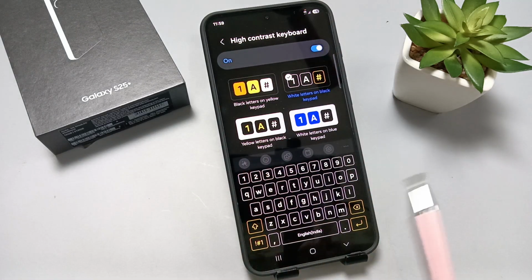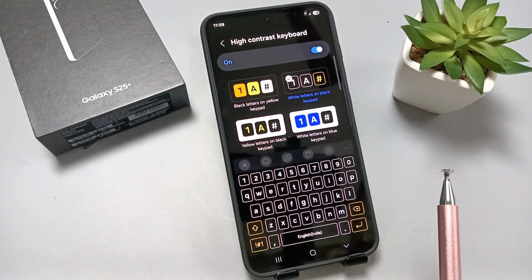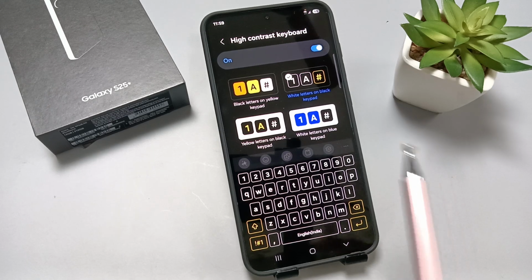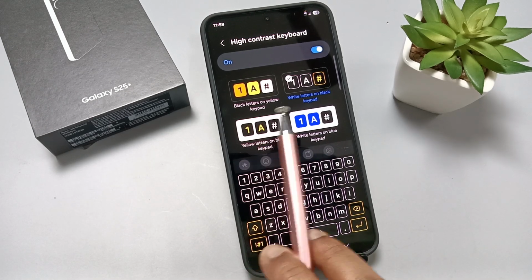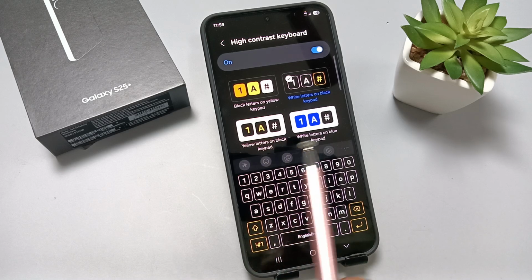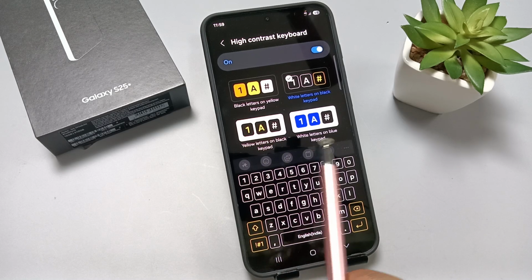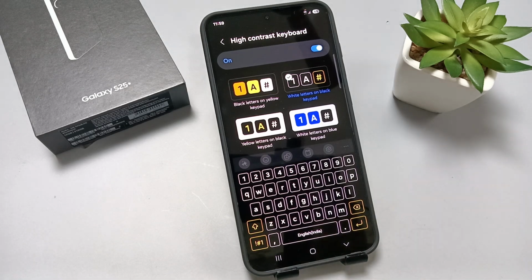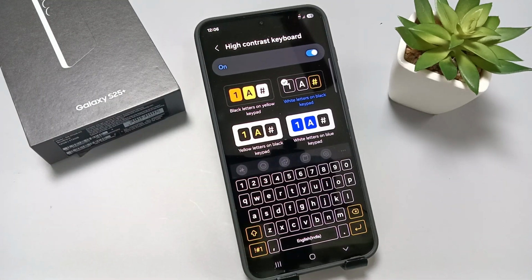So here you can see 4 types of high contrast keyboard. You can see here the black letters on yellow keypad, white letters on black keypad, yellow letters on black keypad, and the last one white letters on the blue keypad. So according to your choice, you can select white, yellow, black or blue keypad.